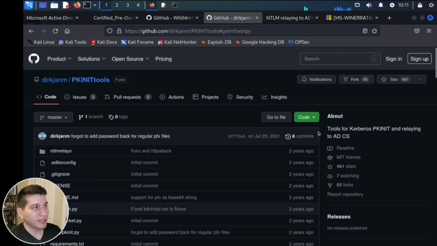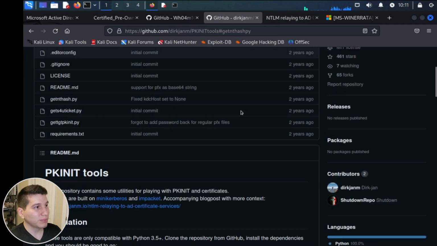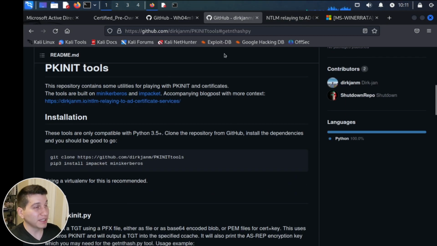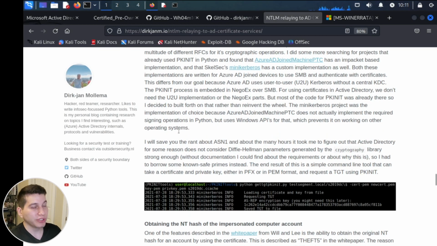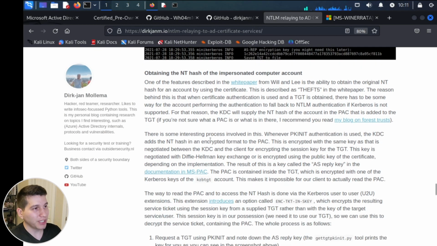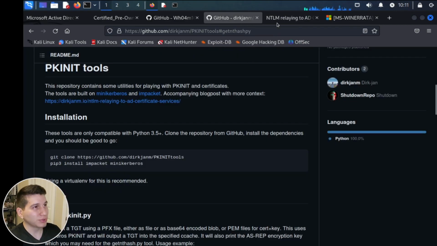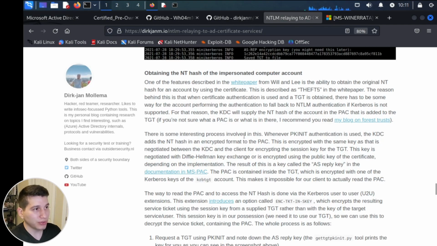Now the creator, Dirk-Jan, also has a really good blog post, which is also linked in his GitHub, and I'll put it in the description below. It does a really good job of describing the attack as well. I came across this whenever I was looking for a more manual way, so I came across his tools, and then I saw he had this article which does a really great job of explaining how this happens. And whenever we go into the automated way with Certipy, you'll also see an NT hash be extracted from the machine account. So this does a good job explaining how that even happens.